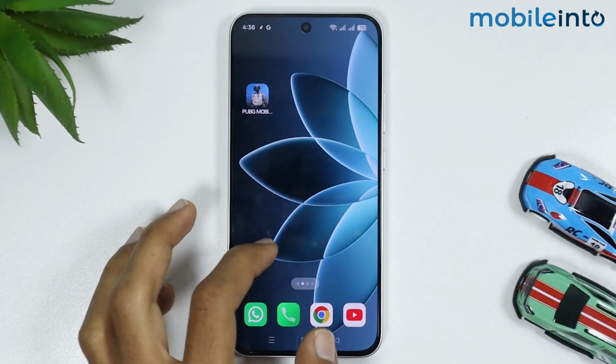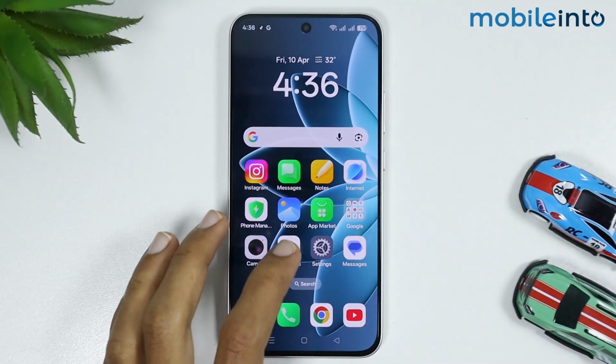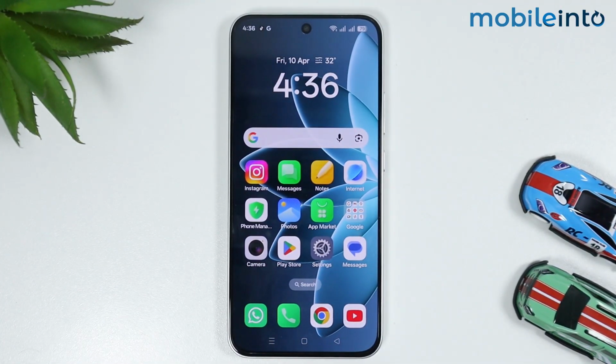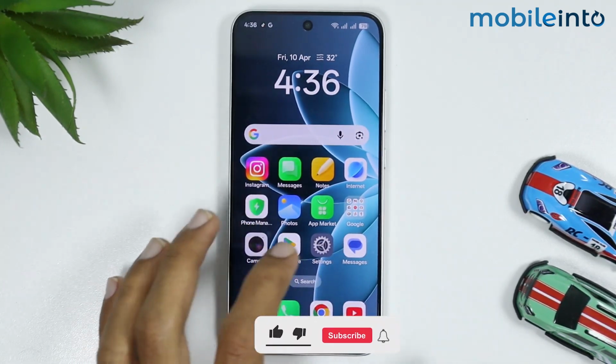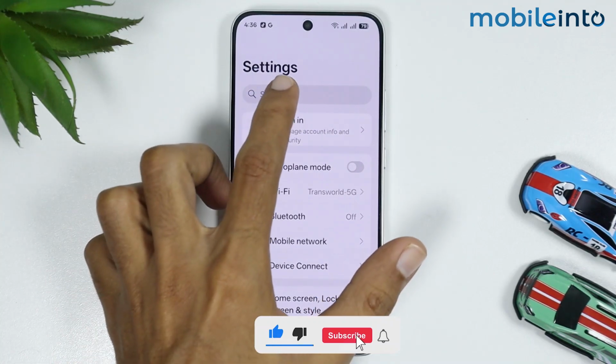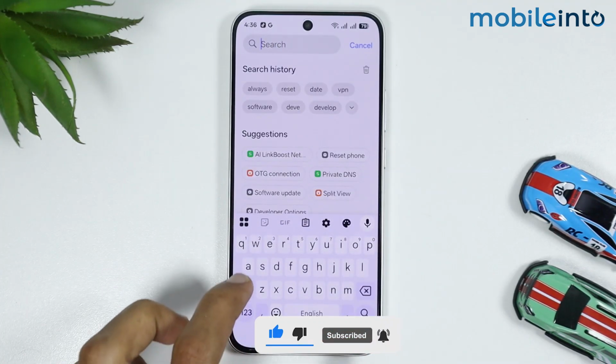In this video, I will show you how you can enable always on display on any Oppo phone, even if your Oppo phone does not support always on display. Now, if your Oppo phone supports always on display, just go to settings, and under settings, just search this.